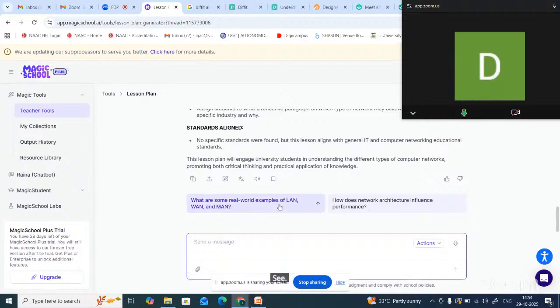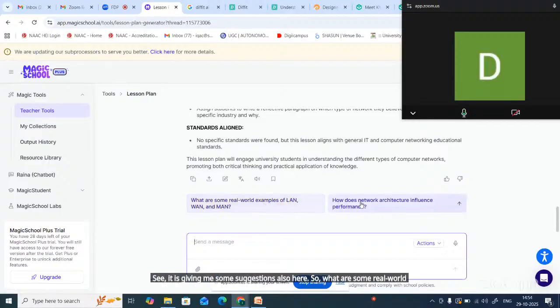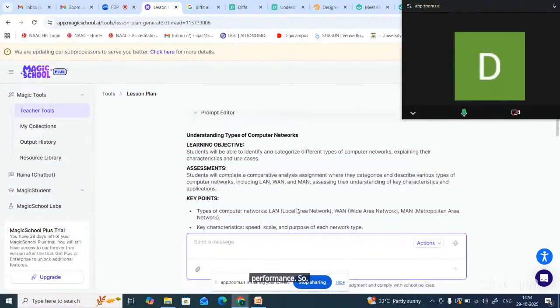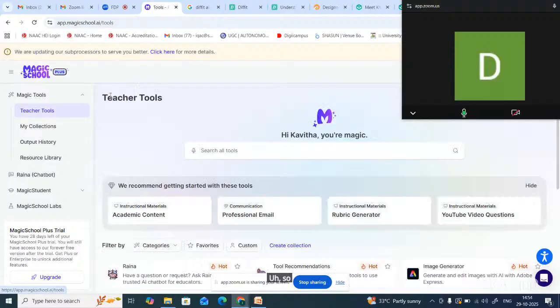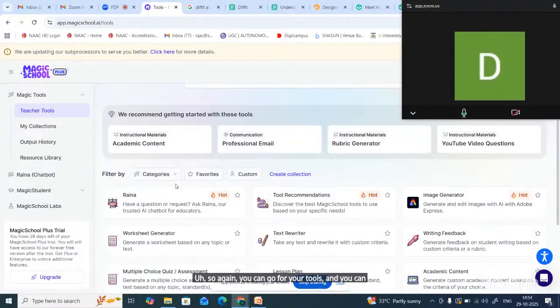See, it is giving me some suggestions also here. So what are some real world examples of LAN WAN? How does network architecture influence performance? So any topic you give, and you can generate your lesson plan here. So again, you can go for your tools and you can have all these things.